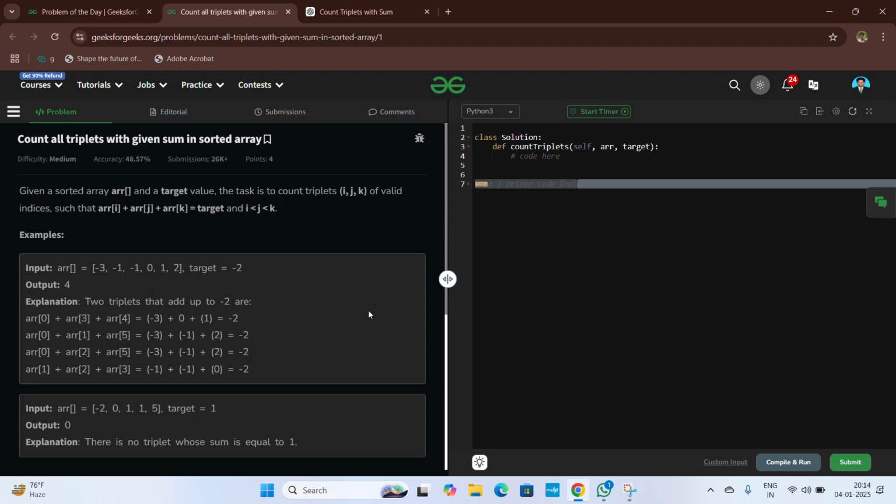Use a while loop to check combinations of array[left] and array[right], with array[i] fixed. Next, we compute the sum of the triplet, the current sum. The fourth step: if array[left] is equal to array[right], all elements between left and right are identical, so calculate the number of combinations using the formula.